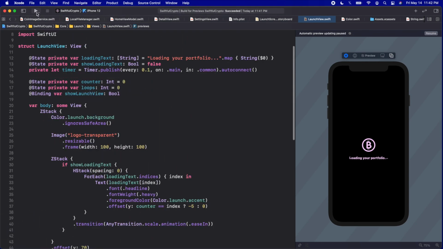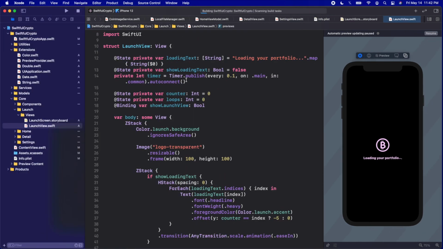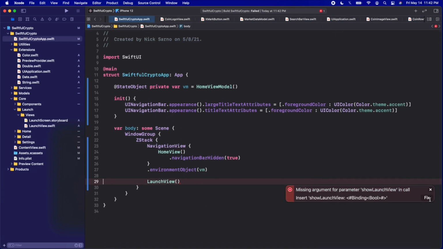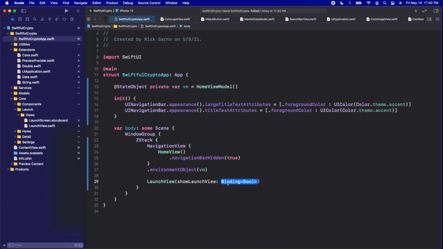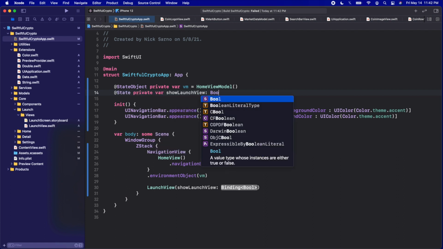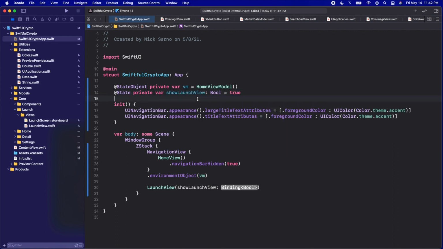And then if I try to run it, it's going to give me an error where we have this in our app. So let's jump to that error, and it's where we initialized it here. So I'm going to put the show launch view, and let's bind it into here. So at the top, let's create an @State private var showLaunchView of type Bool, and we're going to set it equal to true to start. Because when our app loads, we want to show the launch view, of course. So here we're going to say $showLaunchView.